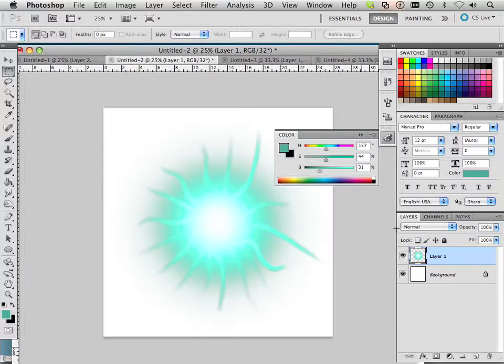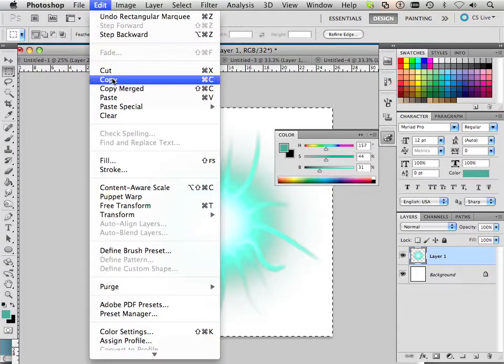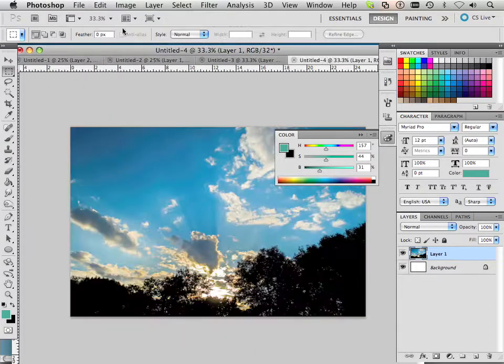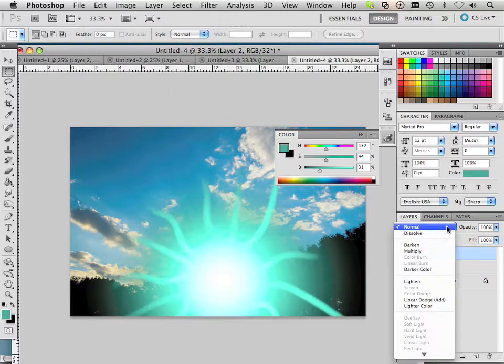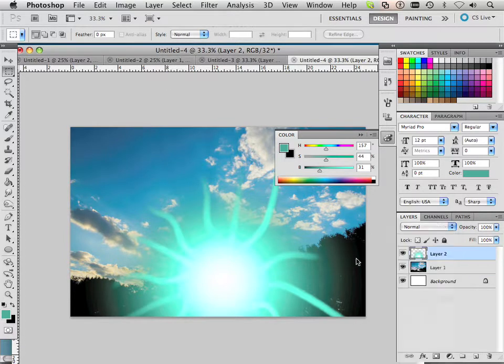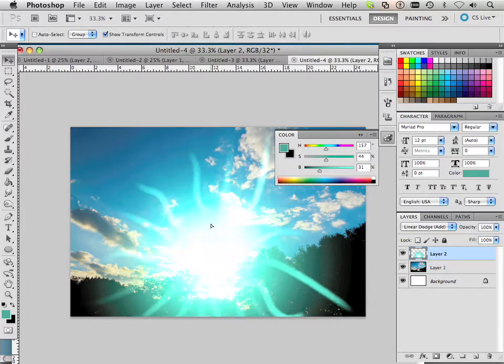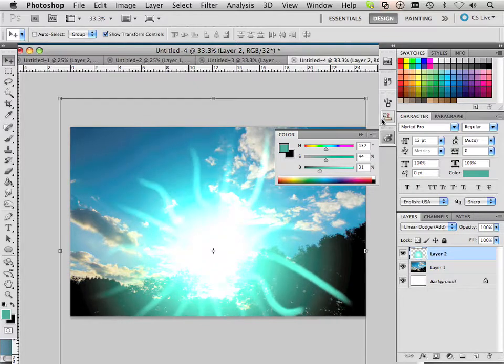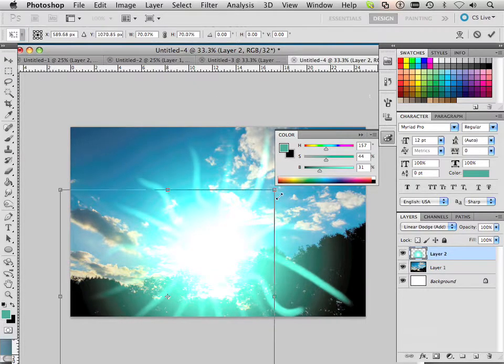Trust me, that's a cool trick. So in here, I can grab this star and copy it now and move it over to my 32-bit document by pasting it in. And all I really have to do here is turn this into a linear dodge add. And then I've got this crazy radiation effect going on. And it's super glowing. Okay.